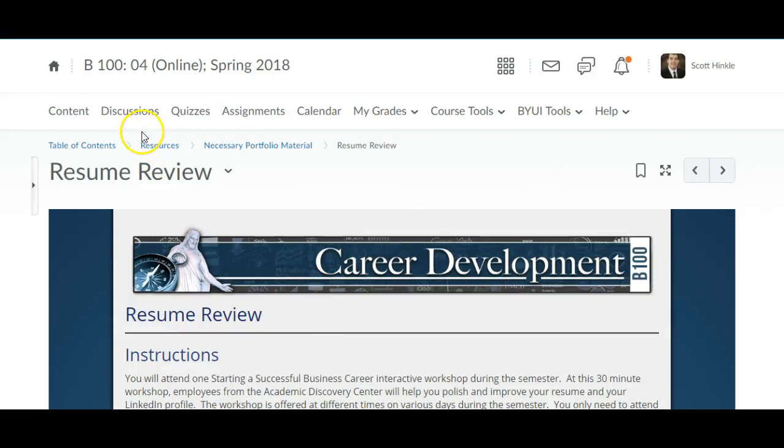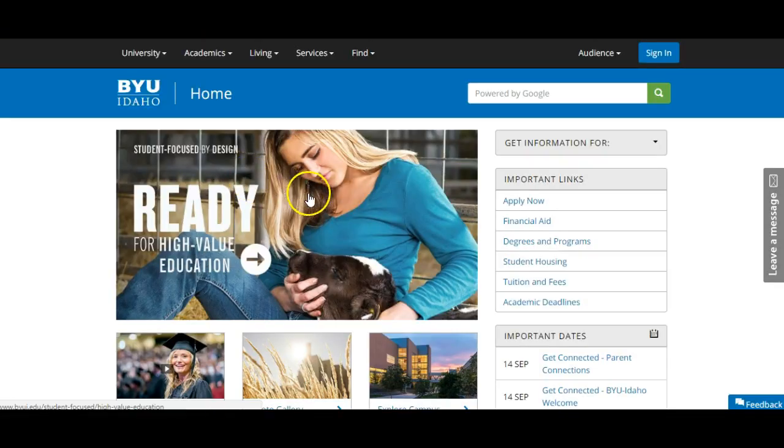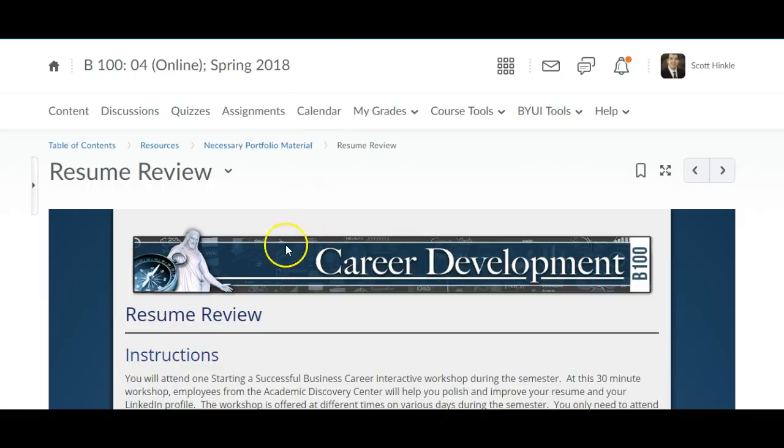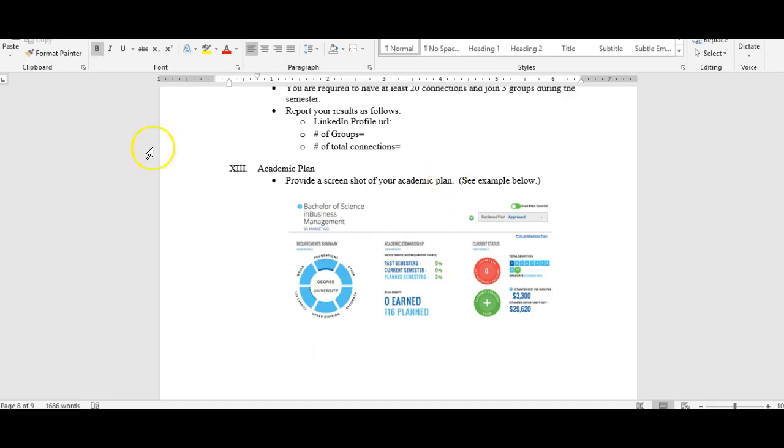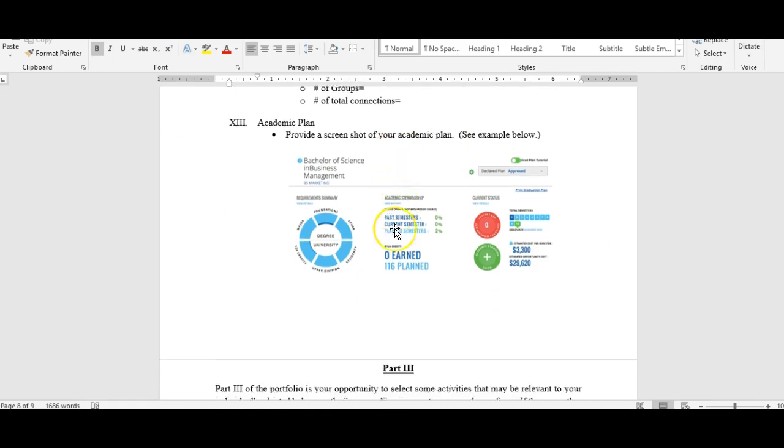And the easiest way, I think, is if you're on the main BYU Idaho page and you're not sure where to go and find it, just do a search here for academic plan and you'll find it, plus instructions on what you have to do. So pretty straightforward and easy. But again, all you have to do is just provide me a screenshot. All right, that's it for part 2.